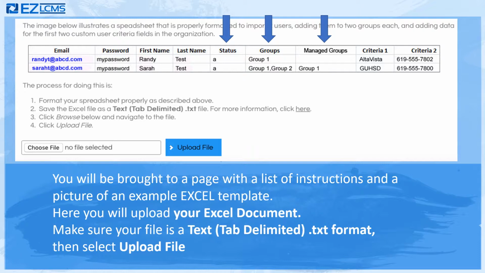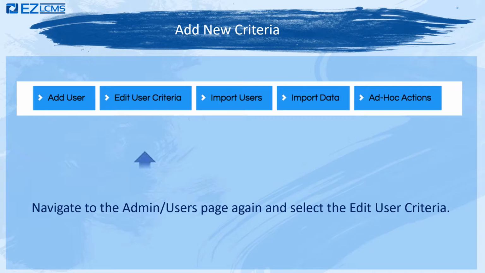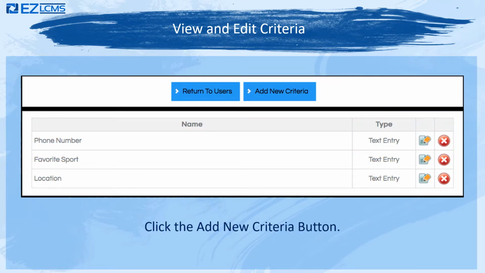For the system to know what information is stored in these columns, we must tell it before we import the users. Now, let's go create some criteria. Navigate to the admin/users page again and select the Edit User Criteria. Click the Add New Criteria button.